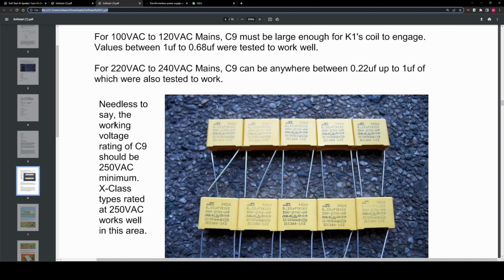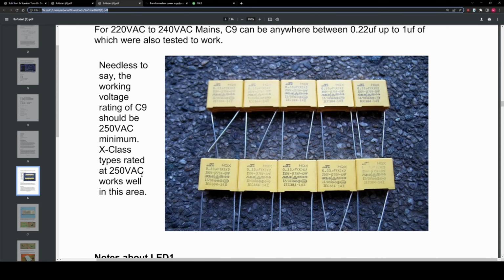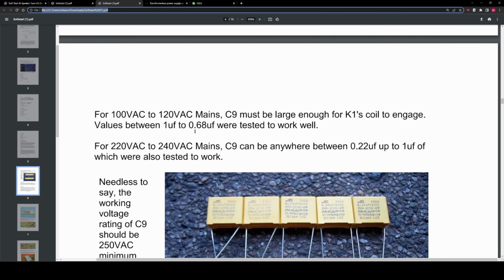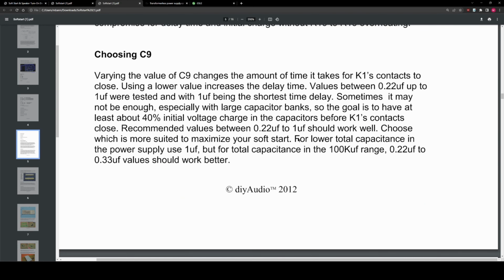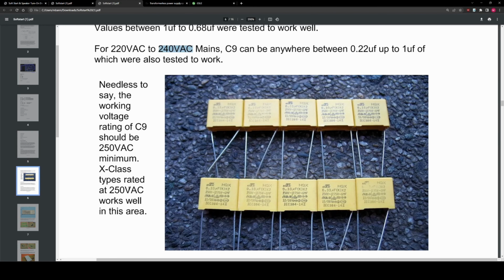Anyway, they say, needless to say, the working voltage of C9 should be 250 volts AC minimum, and types rated at 250 volts AC work well in this area. So there's no real guidance that for 240 volts, you should actually use about double the voltage rating. That's something to watch out for if you build this soft start board. You really need to use something that's much higher rated if you want to play it safe.